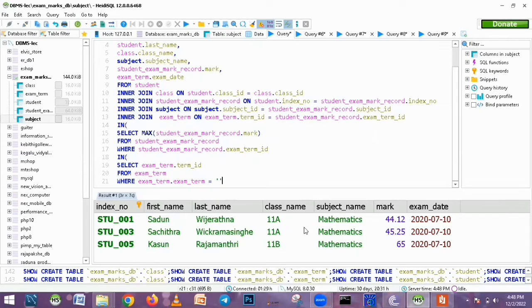I need the first term highest scoring student. So we use two brackets, two start brackets. Remember that. So we need to close. Okay, let's close that. I don't need to get any errors now. Okay, first term. All right. So now this is my query.